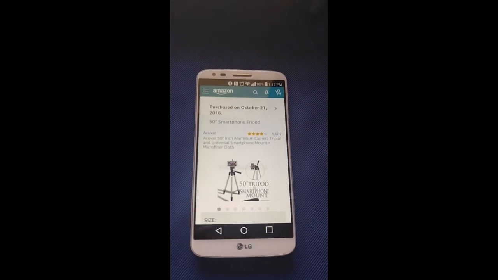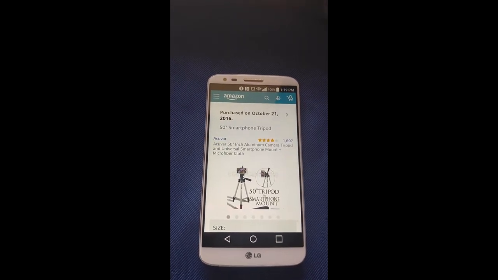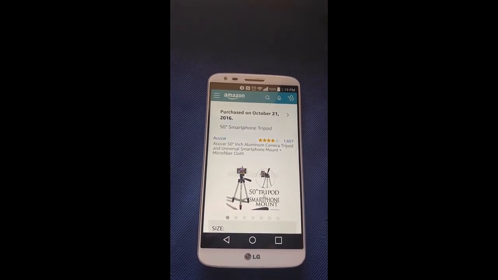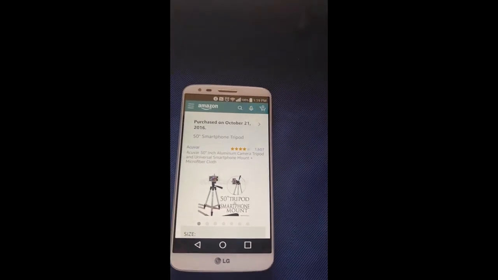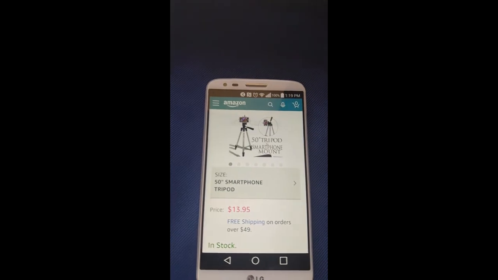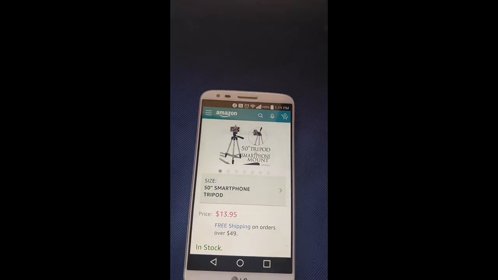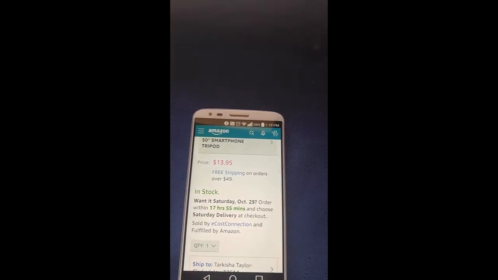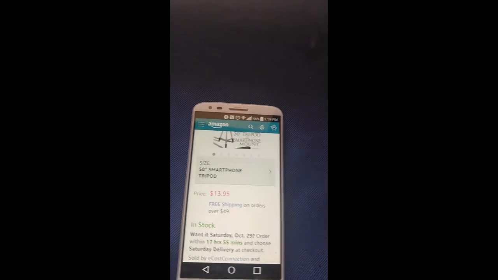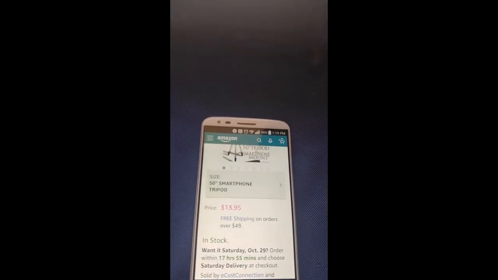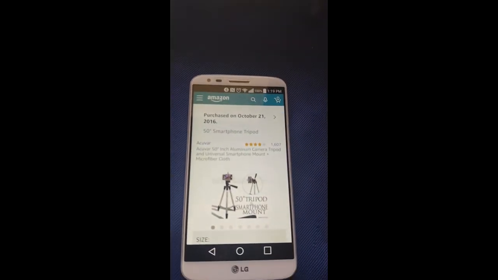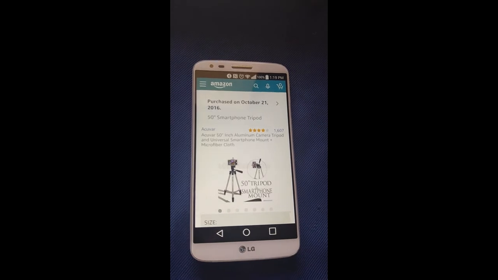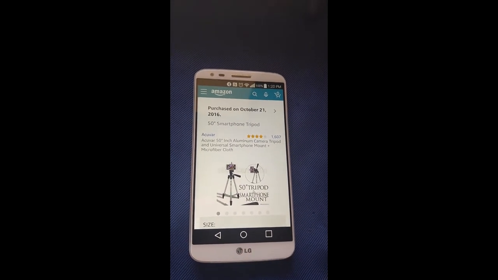By the way, here's the tripod that I purchased: the Acuvar 50-inch aluminum camera tripod, a universal smartphone mount. Okay. And it was $13.95. A great price. So, yeah. It's a great price for a tripod just starting out. I just need something for right now. And I said later, when I get a better camera and everything, I'll get a better tripod. So I just wanted to see how it's gonna work for me.